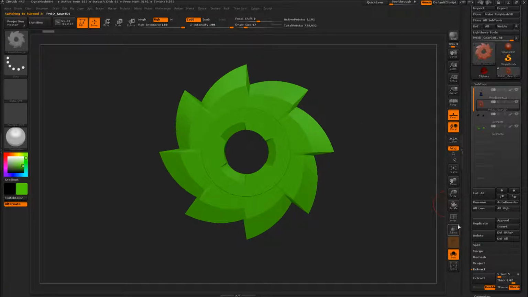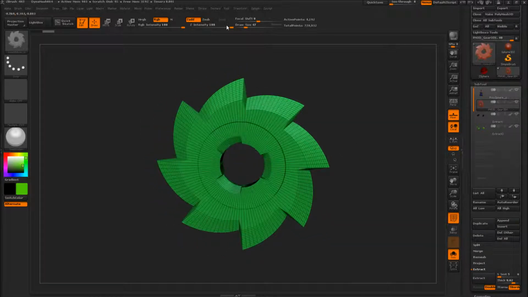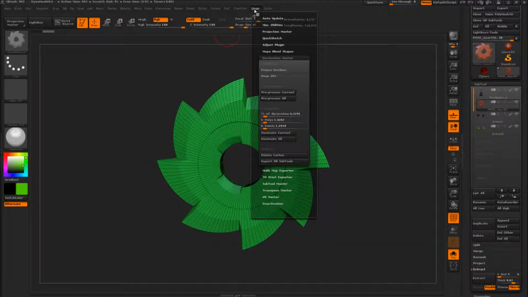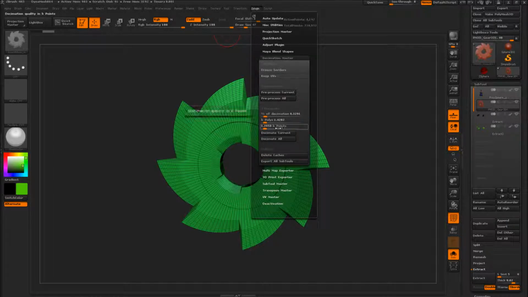And then, if we turn on polyframe, there are 8,192 points that make this up. But we can reduce that by going to ZPlugin, then open up Decimator Master, pre-process current, and then set what percentage of the 8,192 polys you want to be decimated or removed. So let's go to about 12% and decimate current.